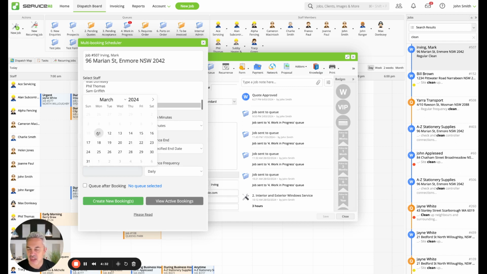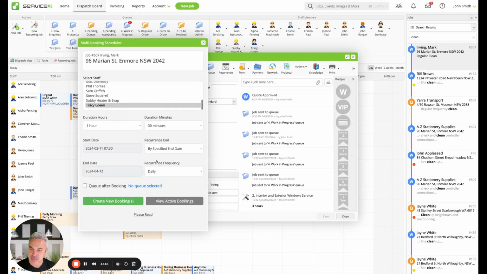Again, common sense. So let's say we're going to do it for the month starting between March 11 and take it through to April, the equivalent. So let's say to April the 12th. How's that? And the next thing we can choose is the recurrence frequency.